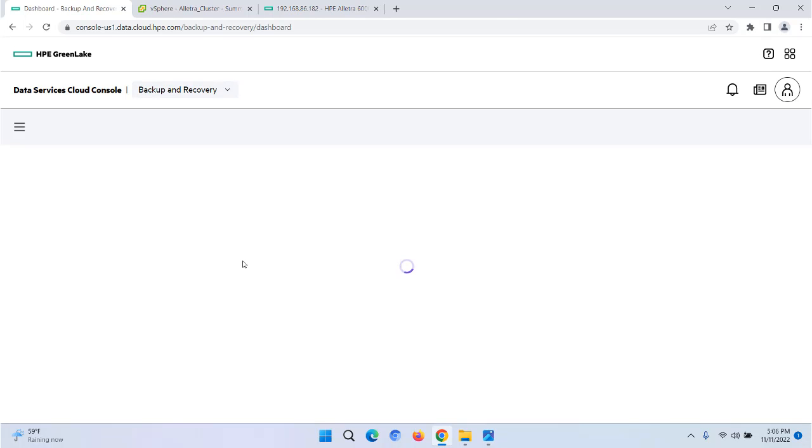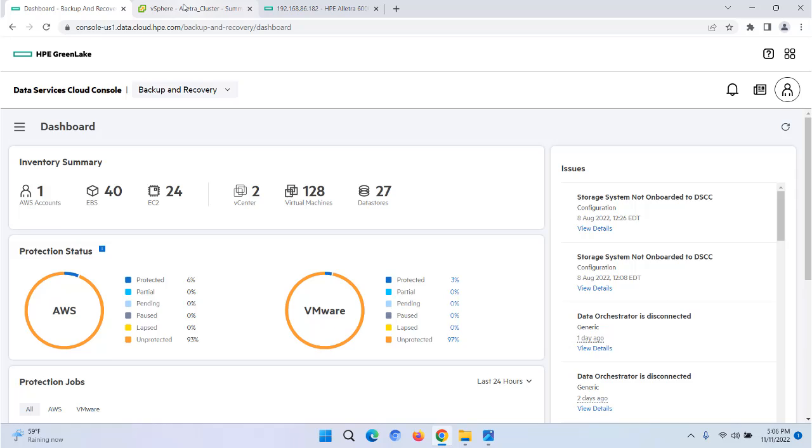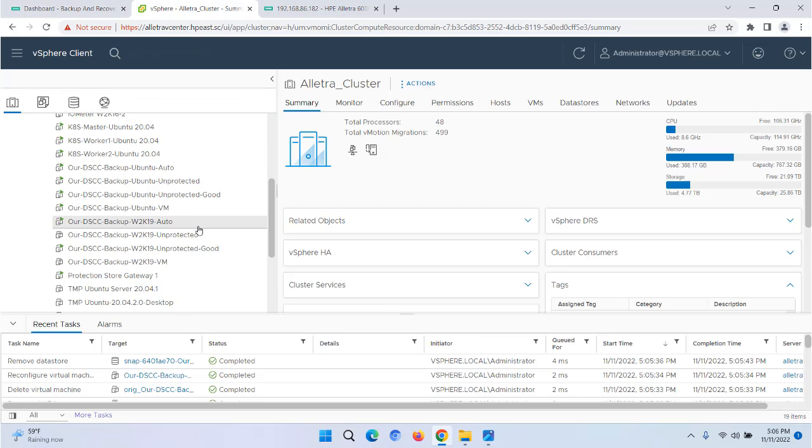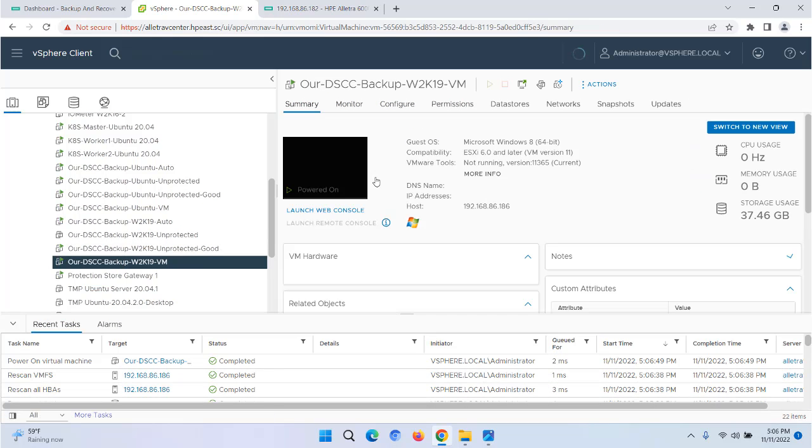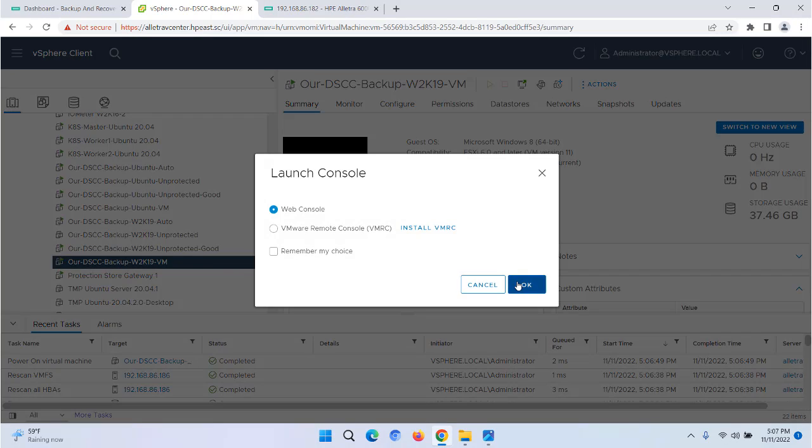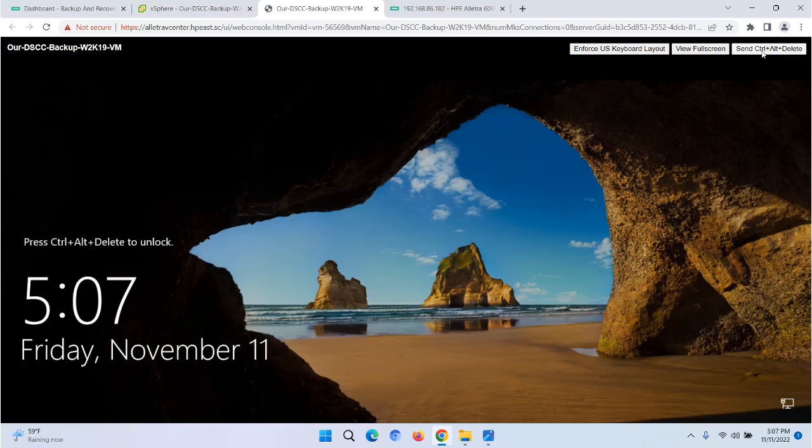Let's go back over to our recovery service. Let's go take a look, see what's happening, see if our virtual machine's been powered on yet. All right, we can see our virtual machine getting powered on. Let's open up our console again. All right, let's log in.